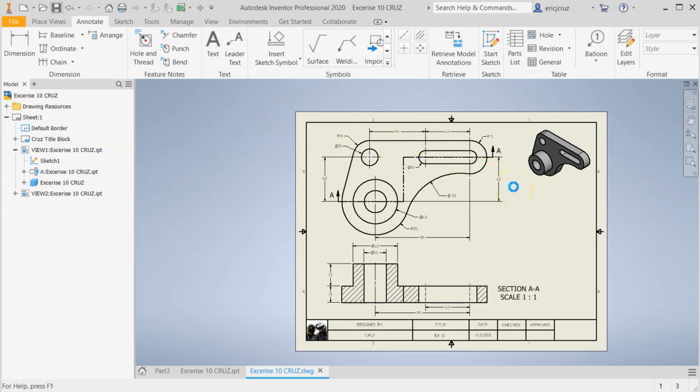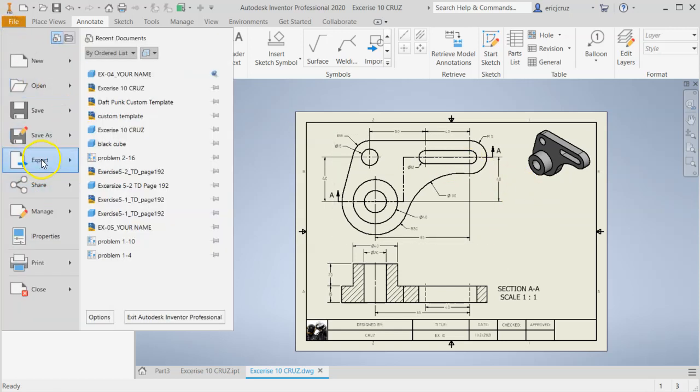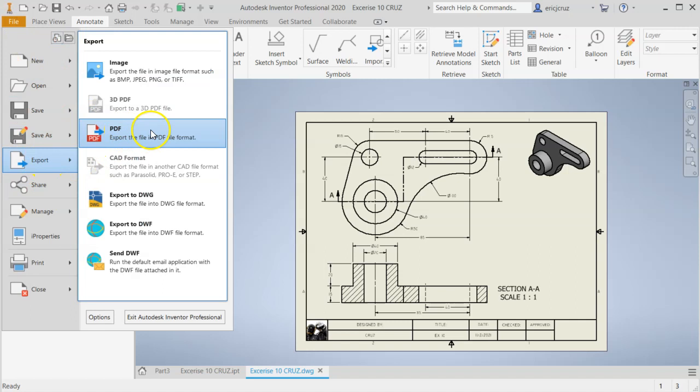It's saving right now. It's taking a hot second. And then I will go to File, Export as a PDF so that I can send it to Mr. Cruz, me, for grading.